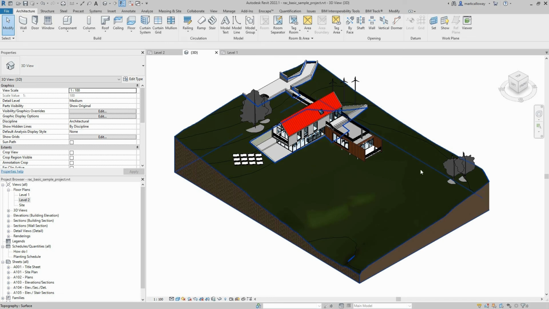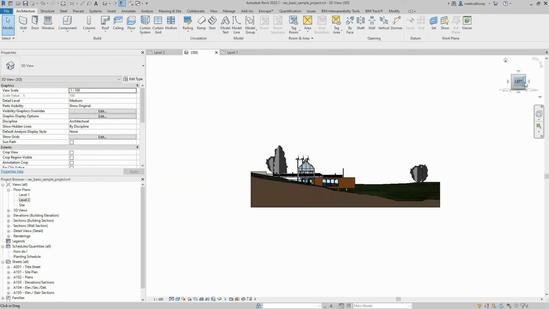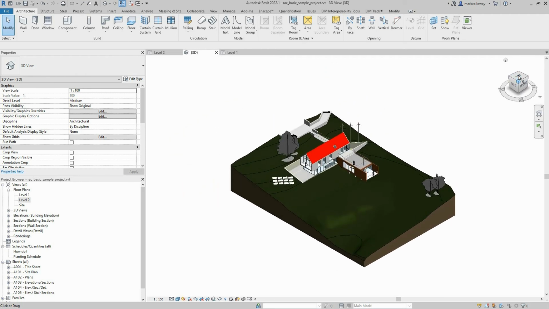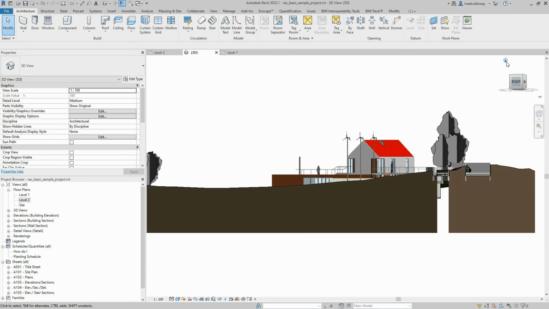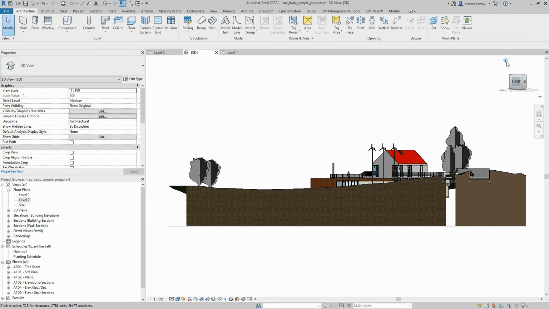Also, when you're in a 3D view, you have the view cube in the top right hand corner. Clicking on any face, edge or corner will orientate the view in that direction. If you find yourself lost, you can always click the little house icon above the view cube, which will restore to the default view angle.